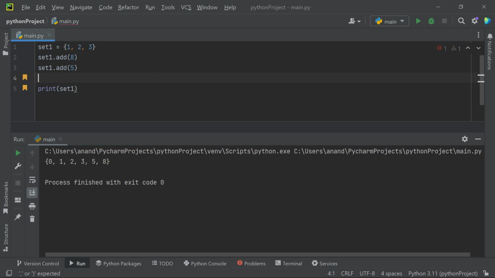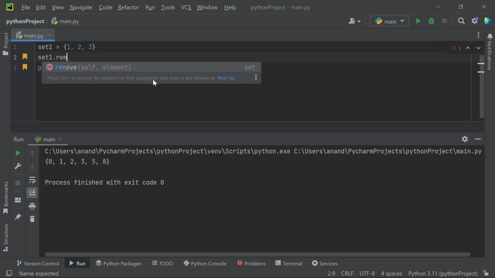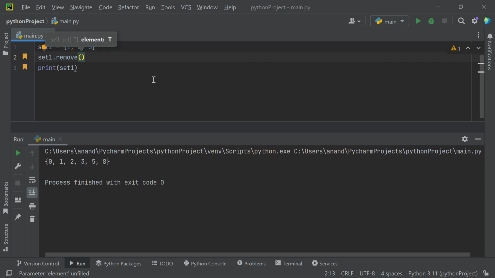Very similarly, if you want to just remove something, you can just write remove and then you have to write the element like this. So I am writing 2, and so from 1, 2, 3, 2 will be removed. So 1 and 3 is what I am left with. Also at the same time it is getting sorted.